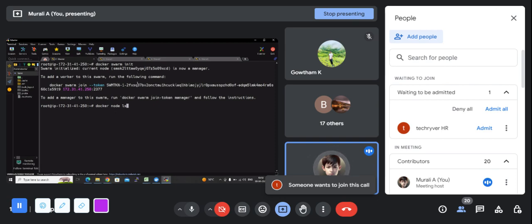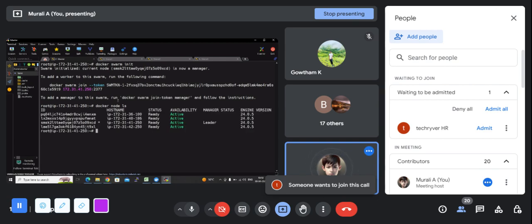Each and every detail must be shown here. So here you can see the active status as well as the availability. Here you can see the leader. This is nothing but the manager node, and a star symbol is provided to identify that this is the manager node. You also need to check the IP as well. So 250, that is the same 250, right?